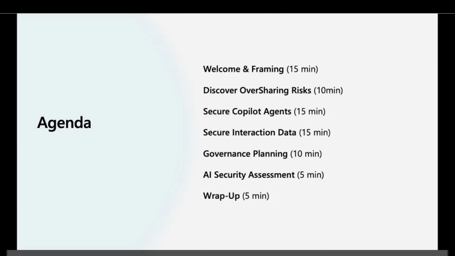In this session, we have 7 items on our agenda. First, we're going to talk about the welcome and framing. We're going to talk about discovering oversharing risks, securing our Copilot agents, securing our interaction data, governance planning, AI security assessments, and finally, a quick wrap up.